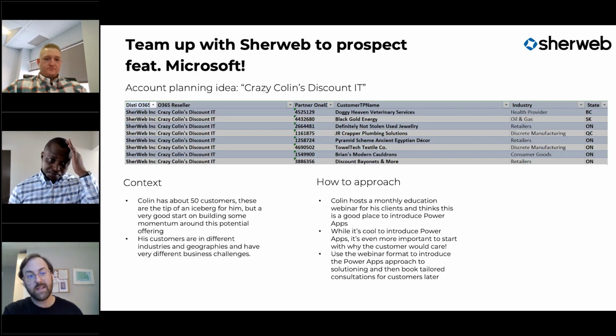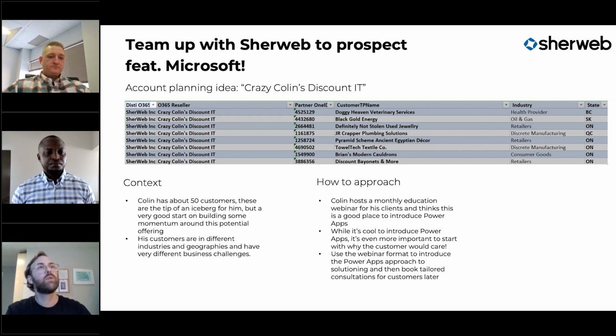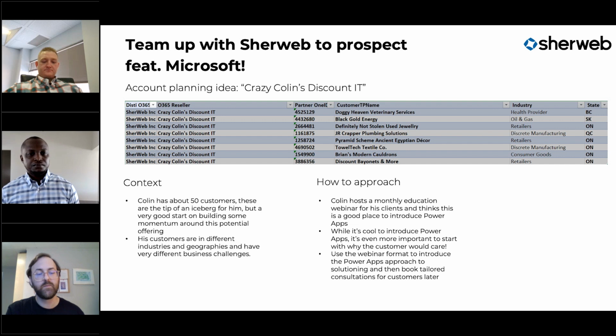So we also get propensity lists from Microsoft. I highly recommend you book some time with me and your Sherweb rep, and we can go through. They give a list of your customers who are very high propensity for Dynamics and Power Platform. They have some really cool AI models that show propensity in that way. So it should be a really easy way to start the conversation.